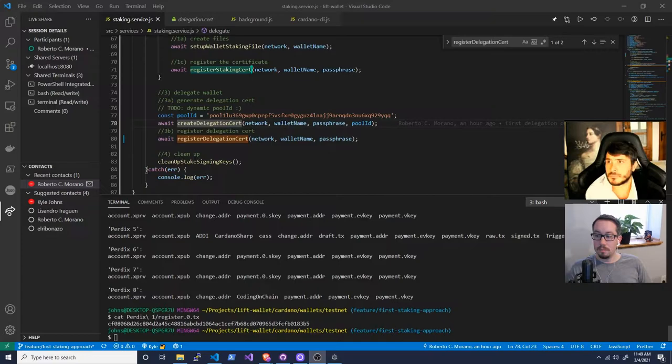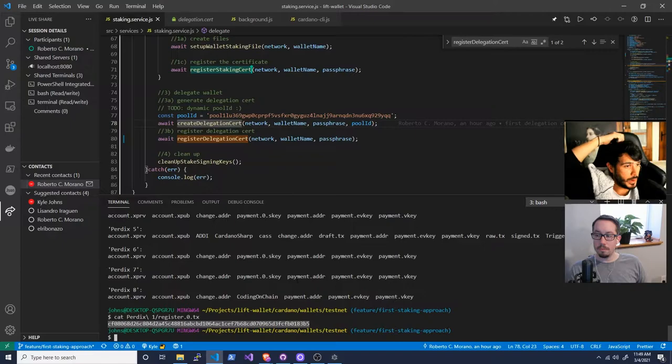You can go with the UI for choosing pools if you want. I will figure out what the issue is. Okay, so while you figure out the issue with delegating, I'm going to start displaying pools in the UI.